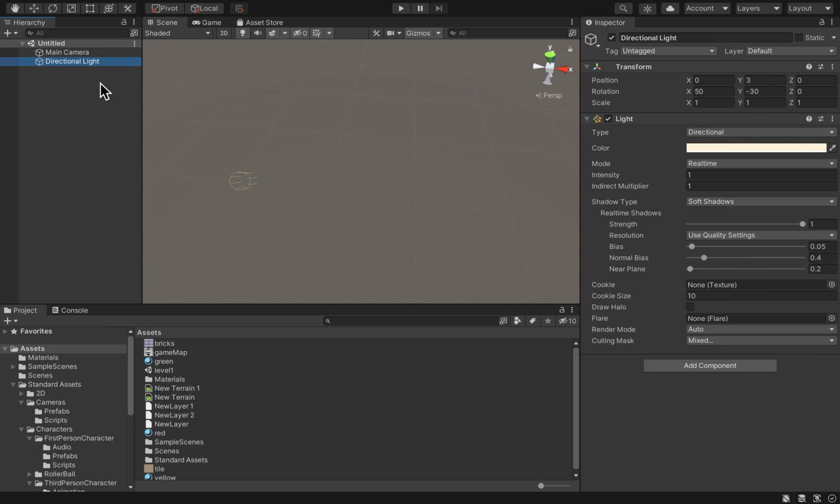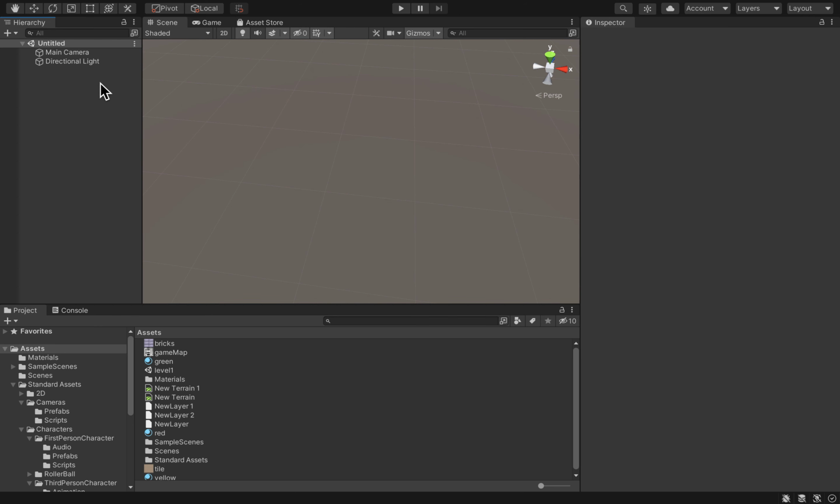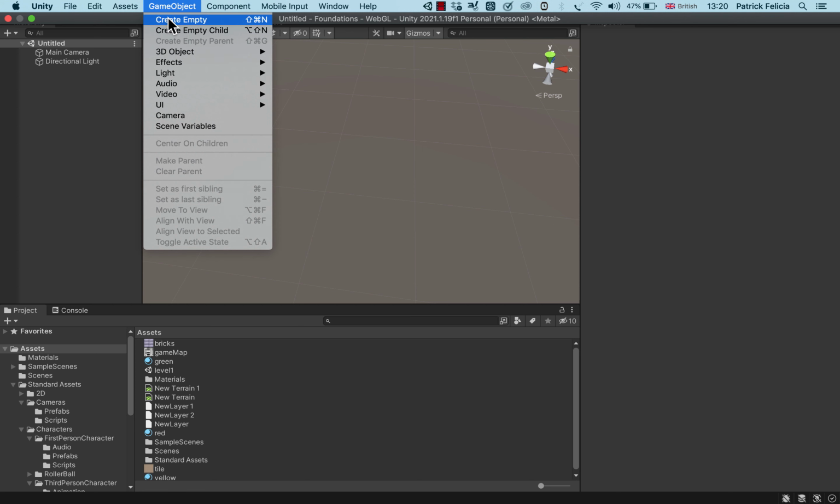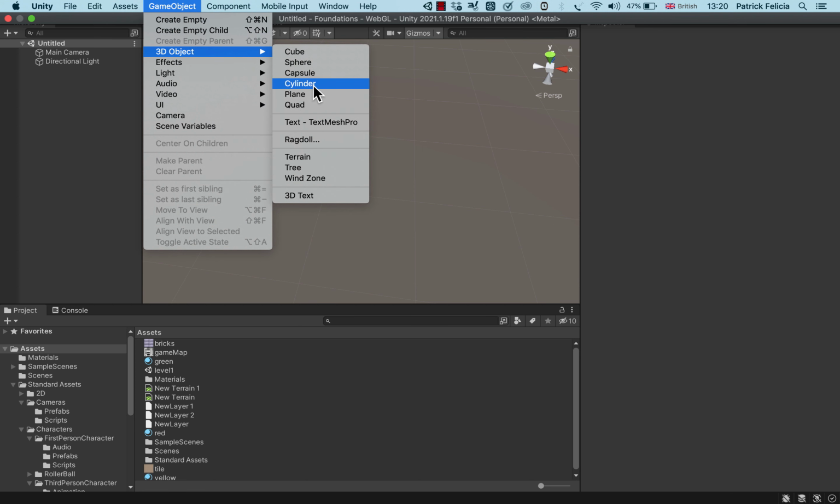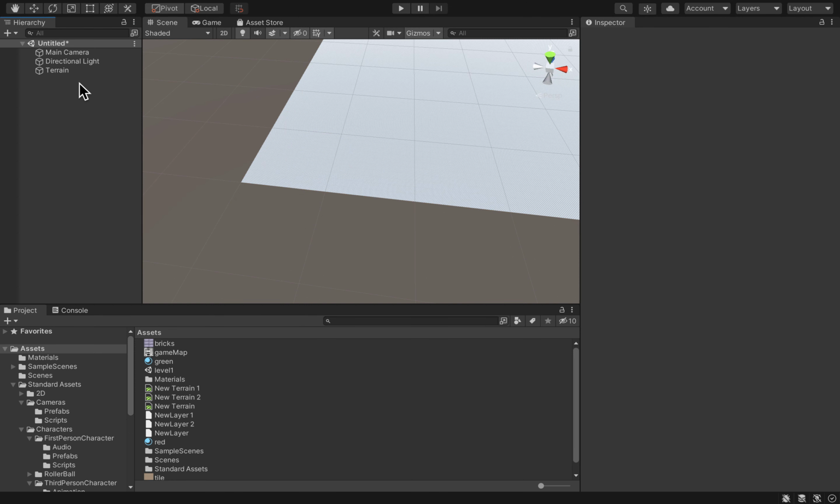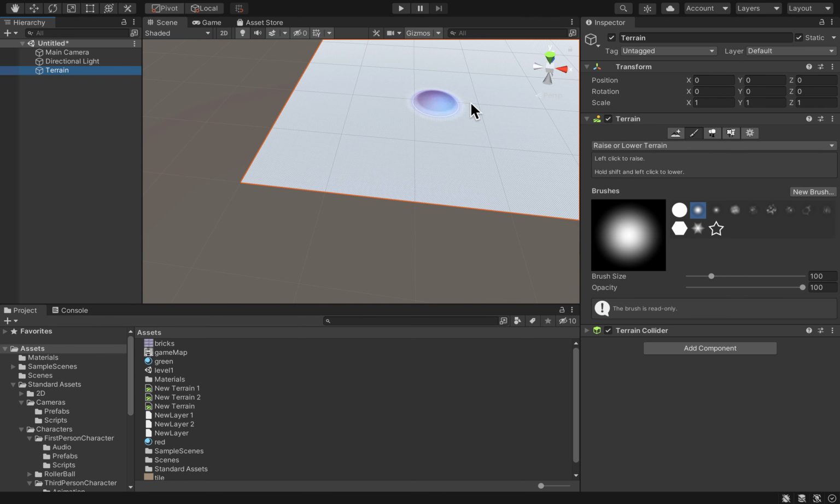To start with, we'll create what is called a terrain. So I will go to Game Object, 3D Object, and Terrain, which is exactly there. All right. As you create this terrain, by default, the name will be Terrain. And then you have several options. So the first thing I'd like to do for this terrain is to add a bit of a texture.